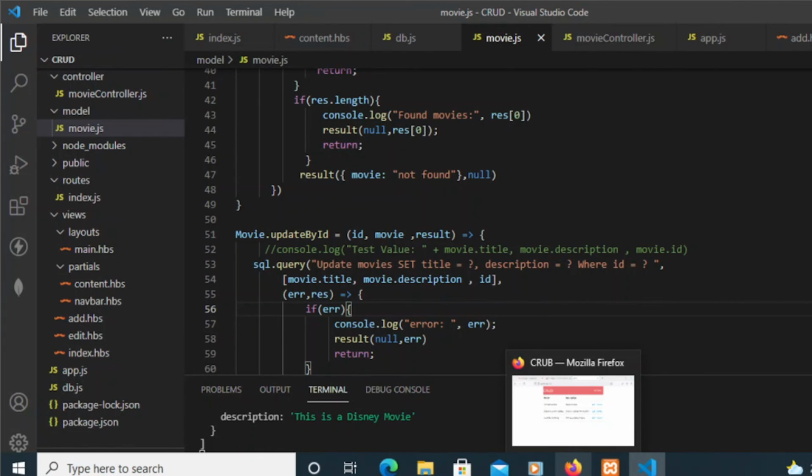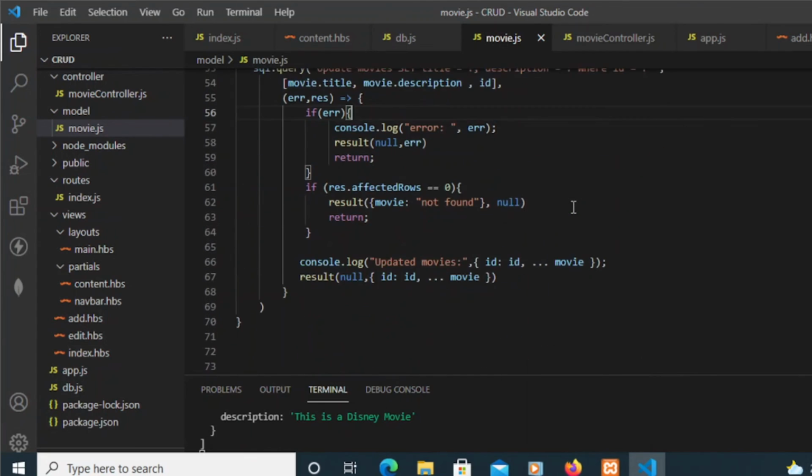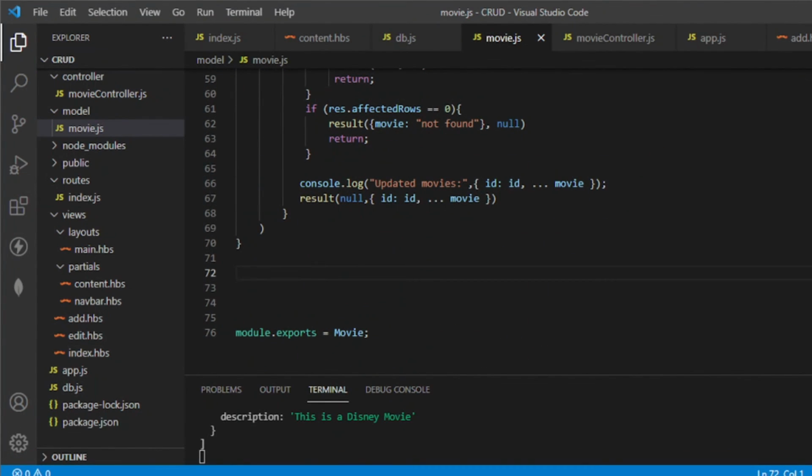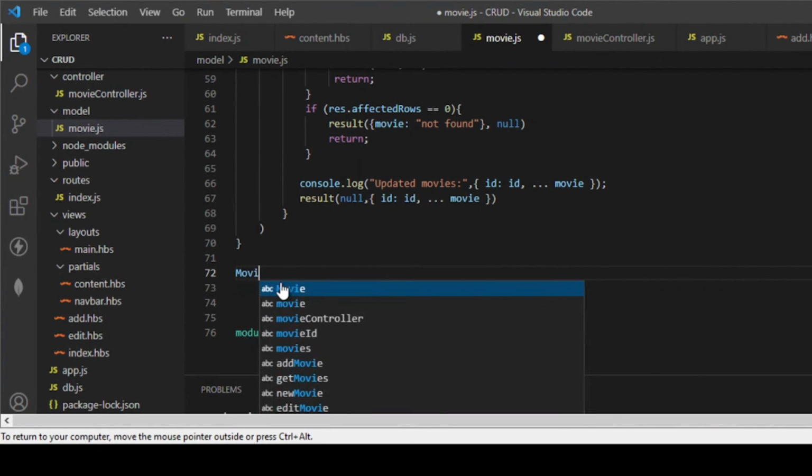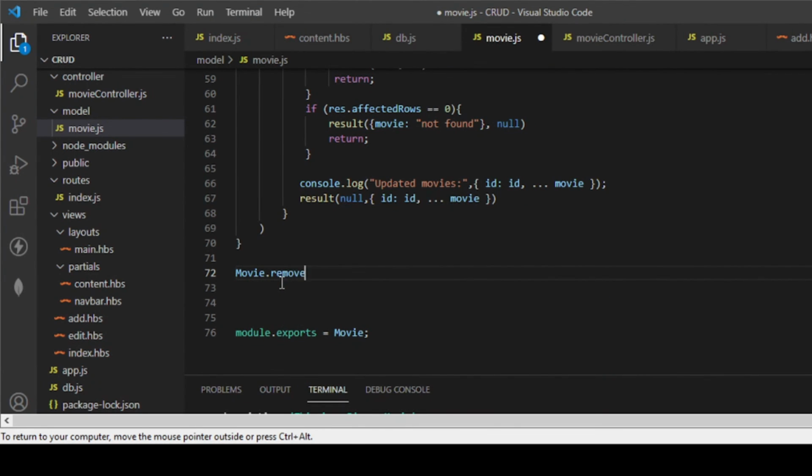So for the model, going to assign here. So we need to call movie.remove. Okay, so then I'm going to assign the ID and the result.